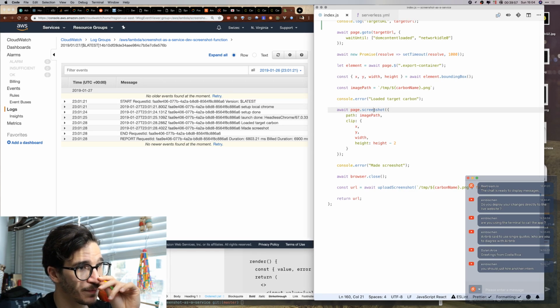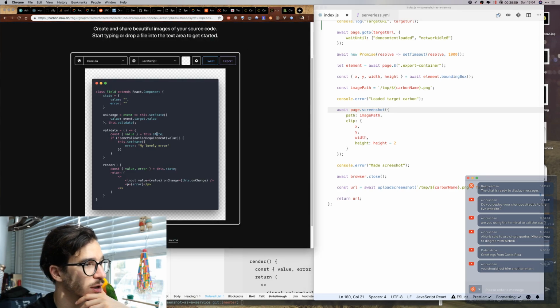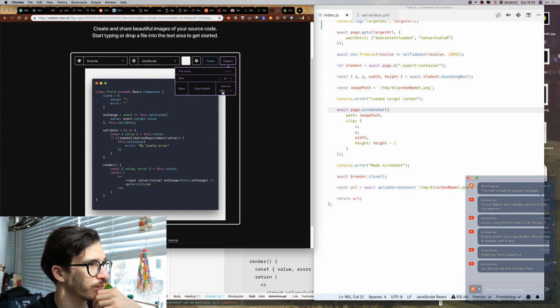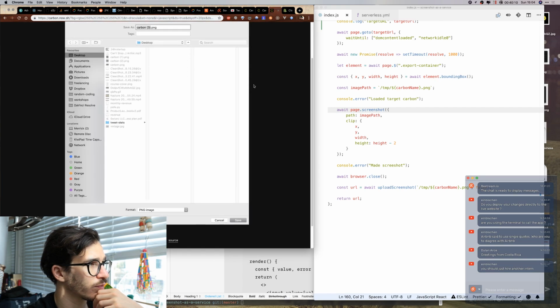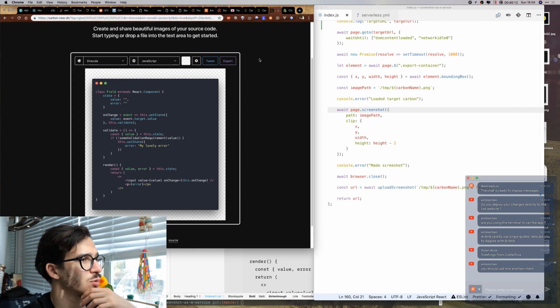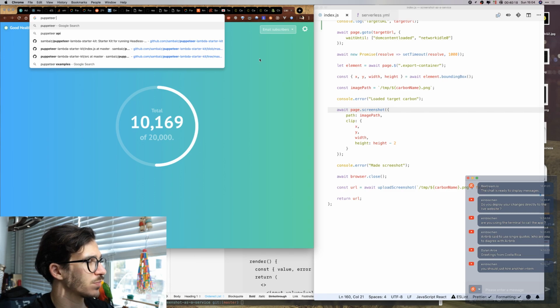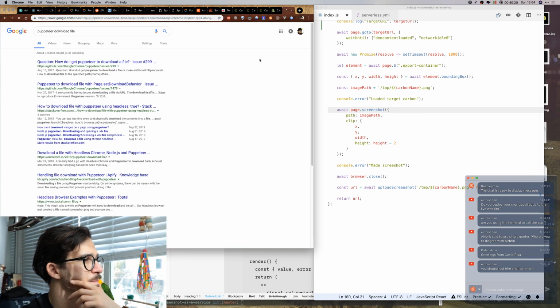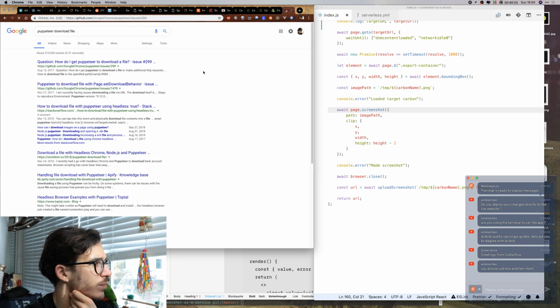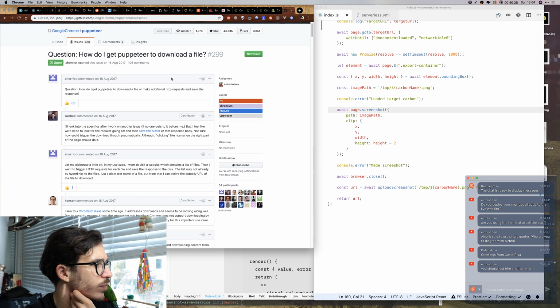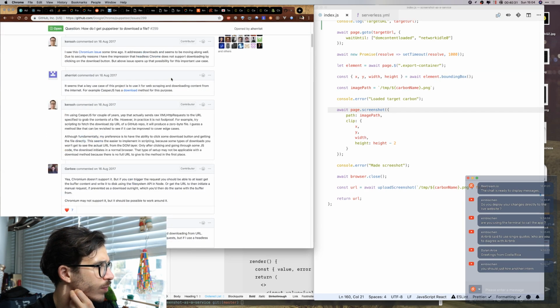Now I wonder if instead of taking a screenshot of this, we could actually use the export. But I'm not sure how to do that. Let's see. Puppeteer download file. How do I get Puppeteer to download the file? Okay.